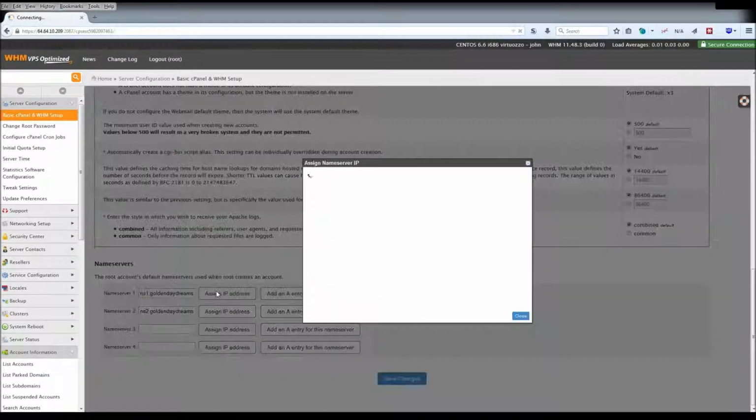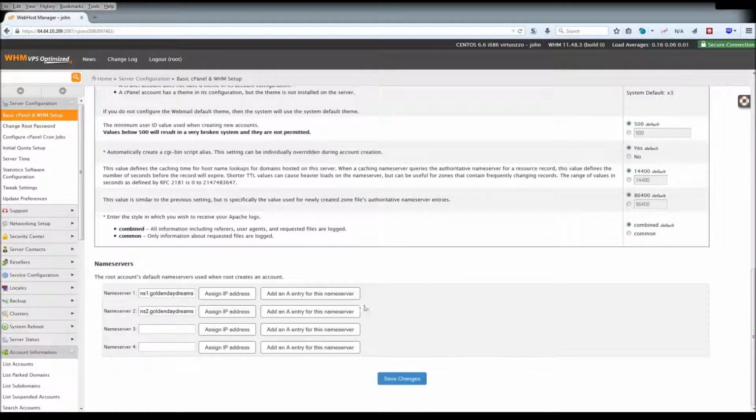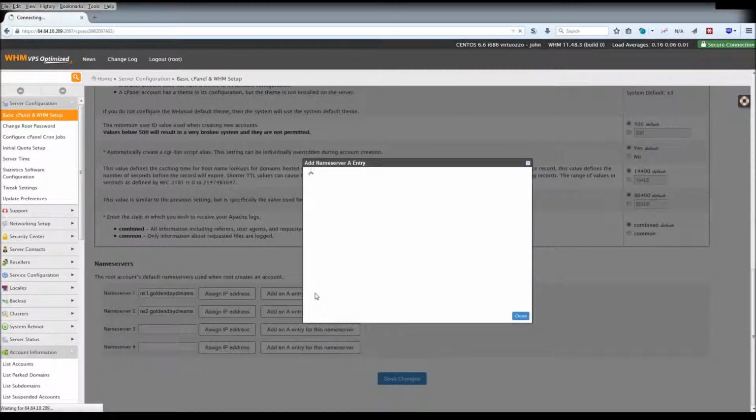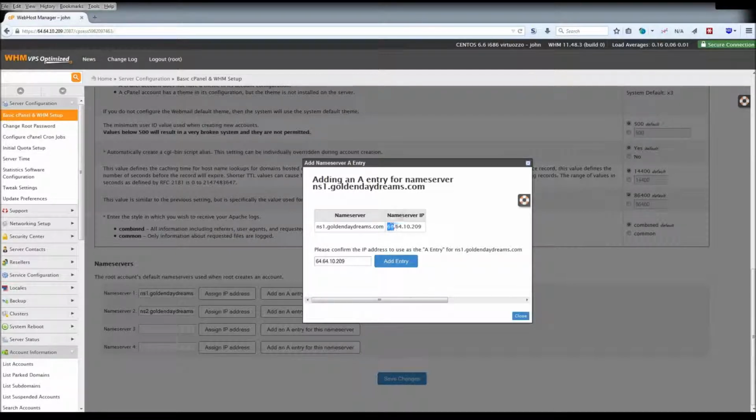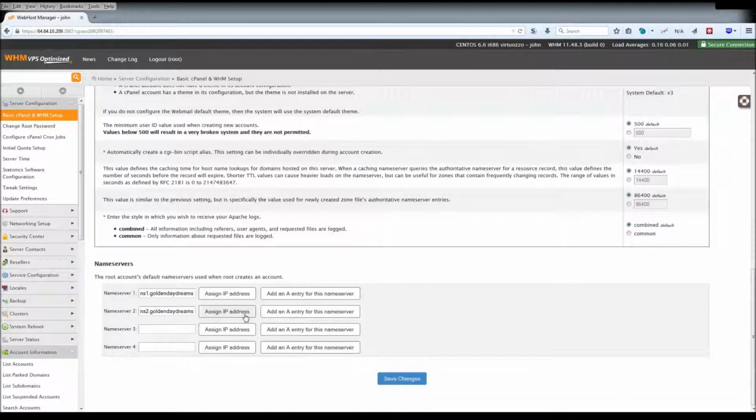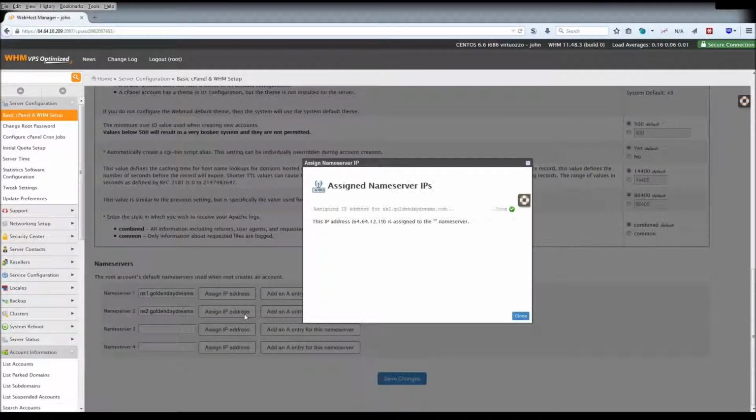Then hit assign IP address and add an A entry for the name server. Copy down the IP address assigned from the pop-up. Do the same for the secondary name server field with ns2.yourdomain.com.